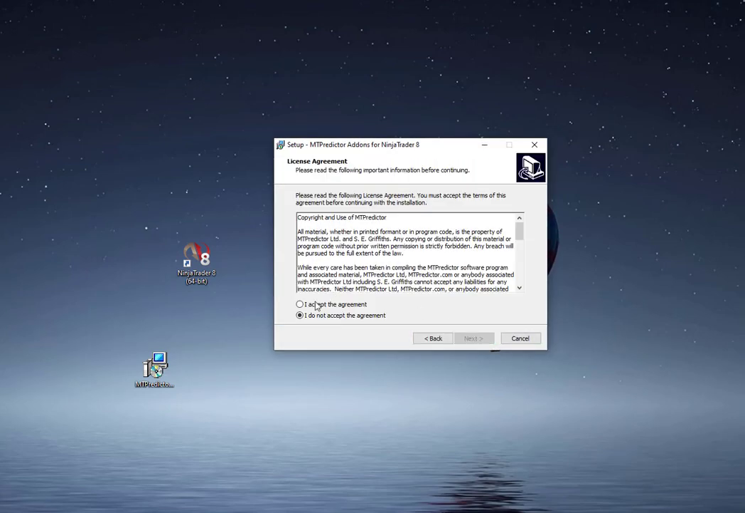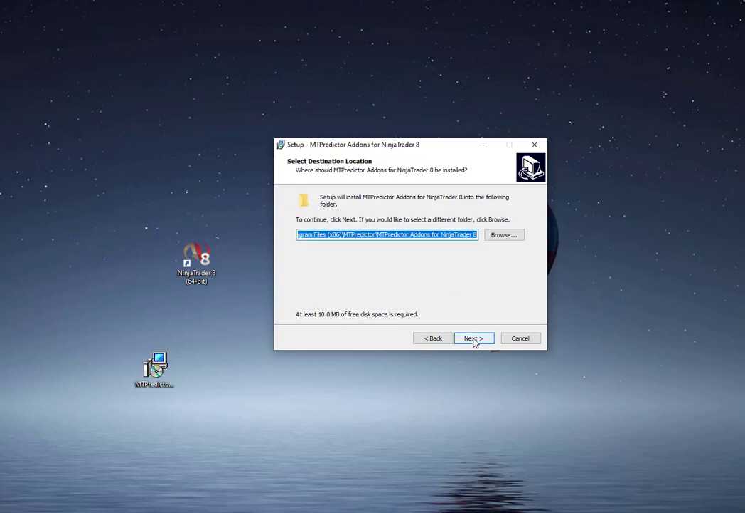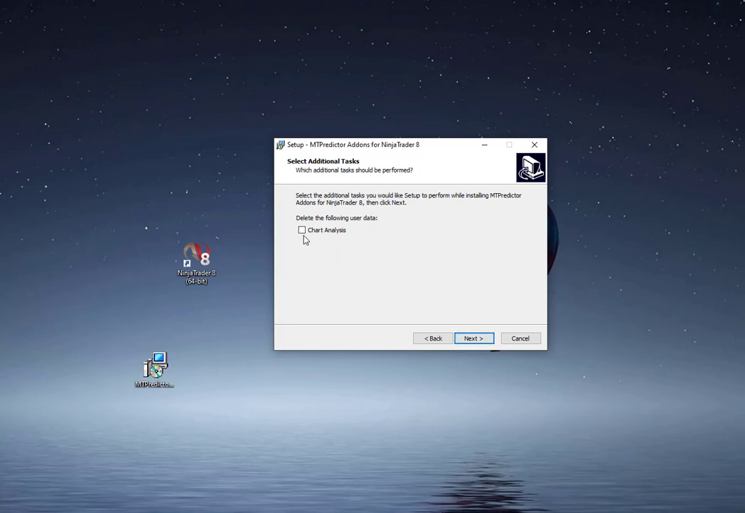So just do next, accept the agreement, next. Just keep all the default ones just as they are. So just keep clicking next. You can leave that unticked. That only deletes saved chart data, so you probably leave that unticked. That's actually fine, just like that. And then do next, and then do install.